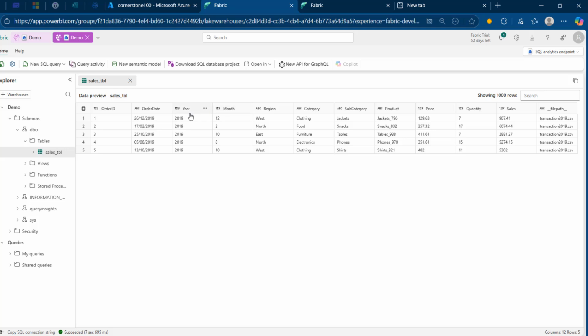We can see we've got all our integer data types properly transformed, such as the year, the month, and of course we've got the double data types properly transformed. And then we've got this file path, which is telling us where this is actually reading from. So we can see we've got the transaction 2019.csv. Really cool. So it appears as though this data is ready for analytics.